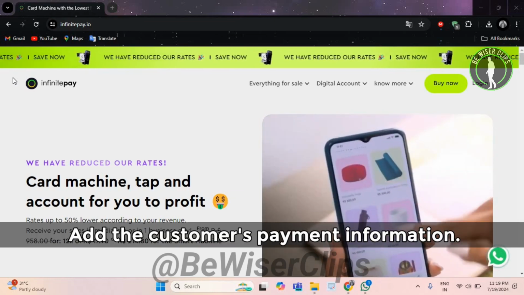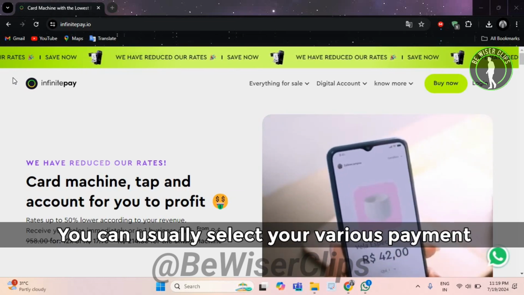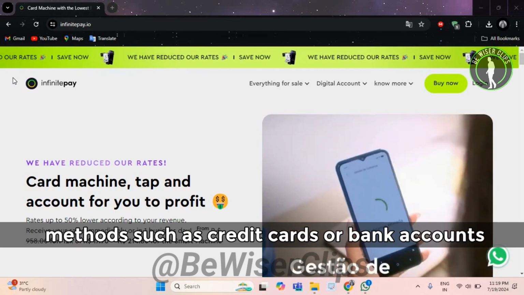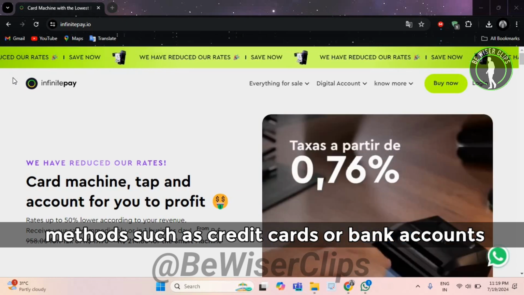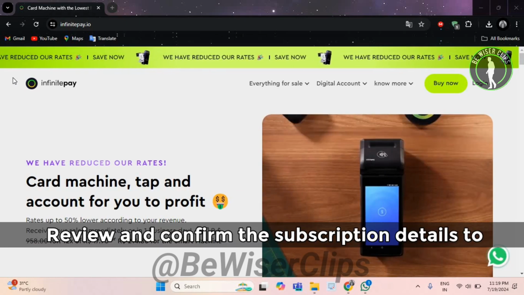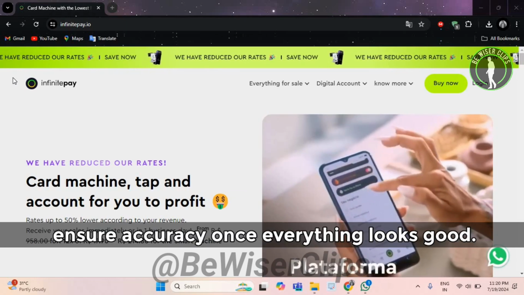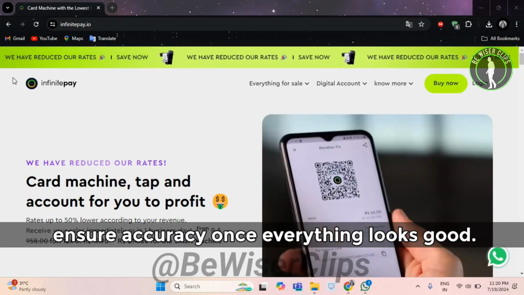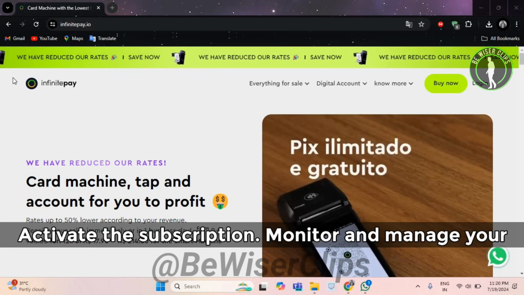Add the customer's payment information. You can usually select from various payment methods such as credit cards or bank accounts that are supported by Infinitepay.io. Review and confirm the subscription details to ensure accuracy. Once everything looks good, activate the subscription.